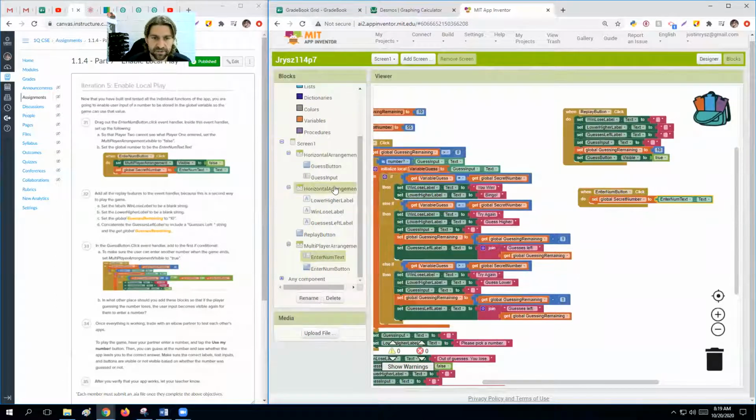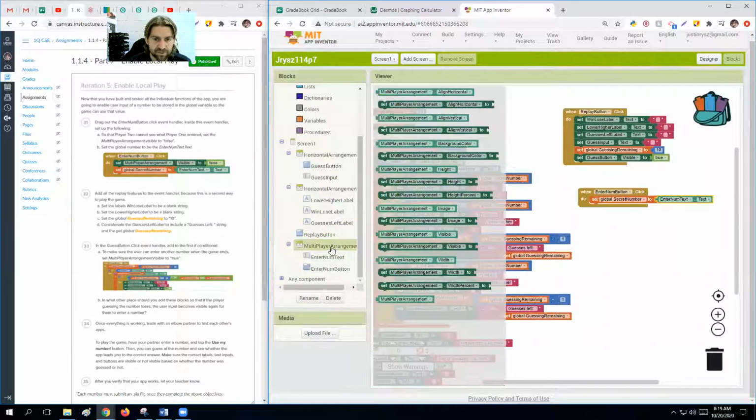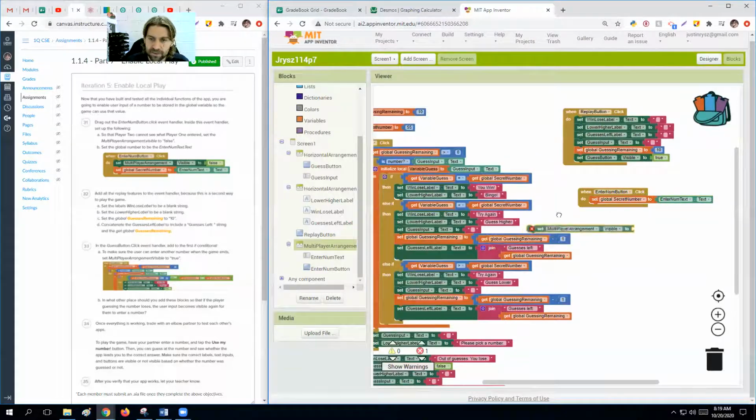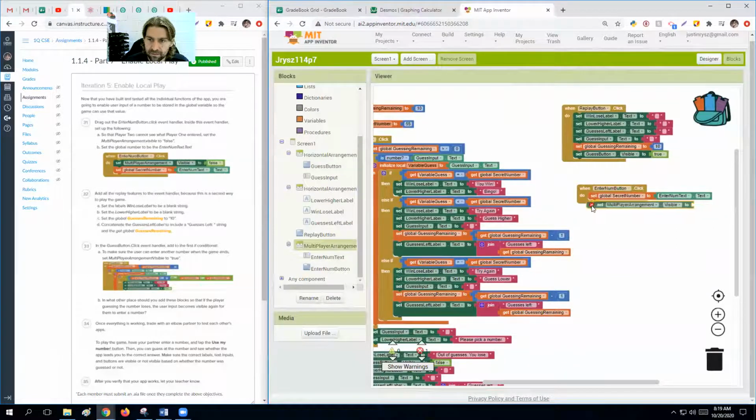The next thing we want to do is make sure all that stuff goes away. So that multiplayer arrangement, which has the button and the text box, since everything's contained in that, instead of turning the visibility off on all those individually, we can just set the whole arrangement visible to false. I'm just going to duplicate this one here because I'm lazy, and switch that true to false.